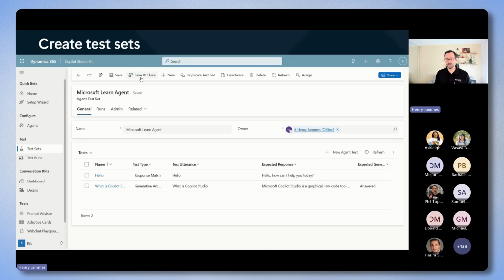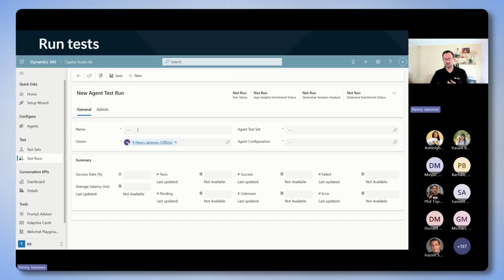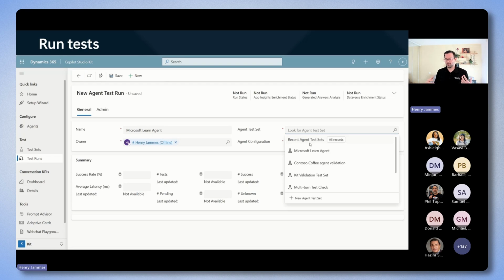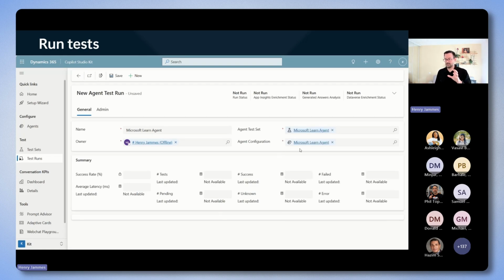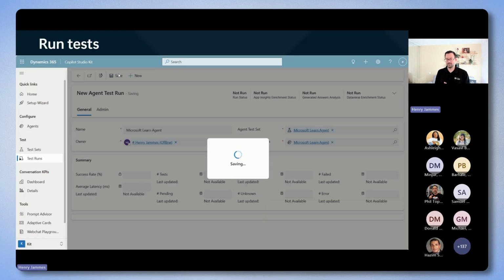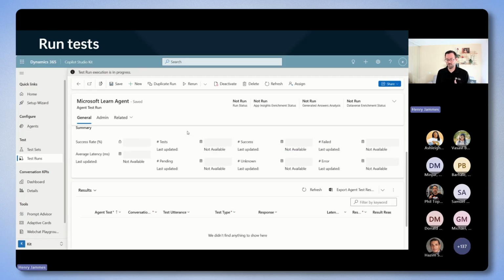It doesn't have to be identical, but basically we'll use AI to assess if the response that we got was similar to what we had expected. And then we run the test. So we're just running a test, like taking a test set and running it against a specific configuration. Now the test execution is in progress. The results are not yet there.